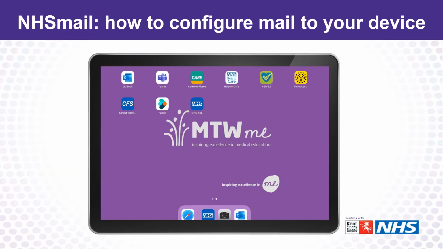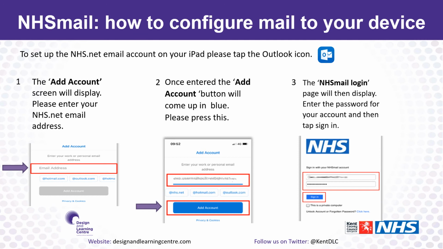Now let's look at accessing your account through the Outlook app on the iPad. Tap the app to open it. You'll first be prompted to add an account. Enter your nhs.net email address and then press the blue Add Account button beneath. The NHS login screen will then appear where you can enter your password and click Sign In.